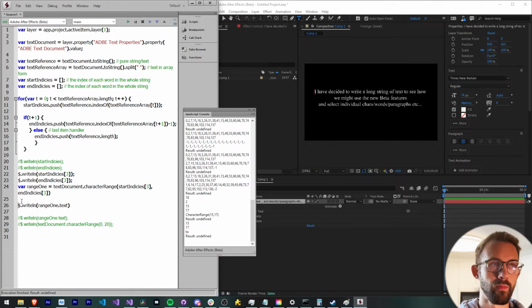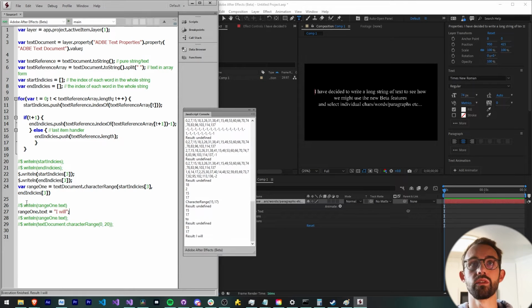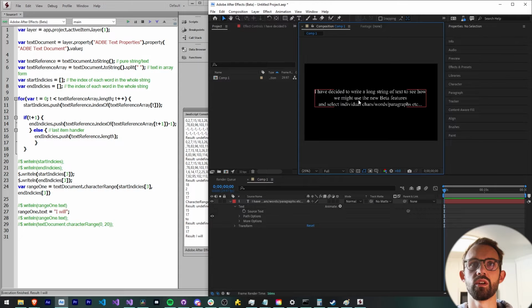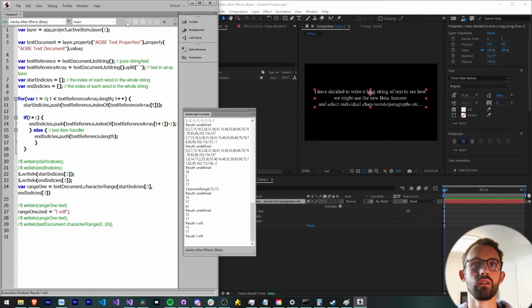So I'm going to say range1.text. We can modify it to whatever we want. So instead of the word 2, I have decided I will instead. Let's see if it automatically updates. It doesn't seem to update it here. I think we have to reapply it, just like we would normally with a text document.